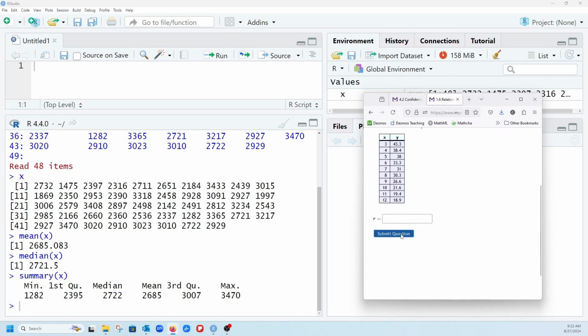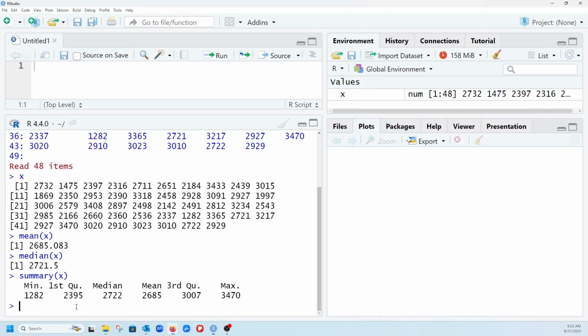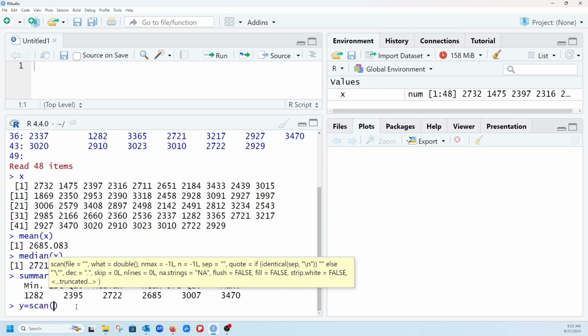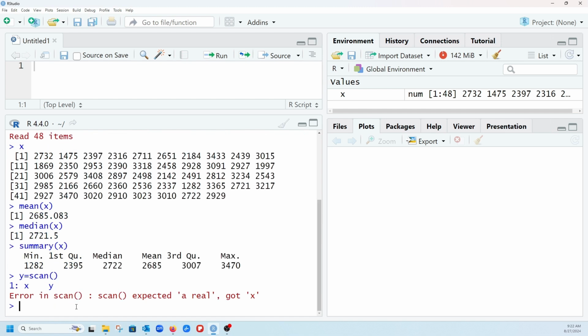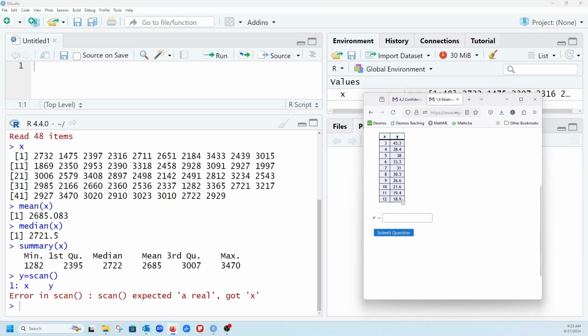So if I come over here, let me copy this one, and let's put this into a variable y. So there, I paste it, press enter. Oh, error in scan. Scan expected a real, got X. What that means is scan only works when you have numbers, not when you have headers. Okay, we might be able to fix that.